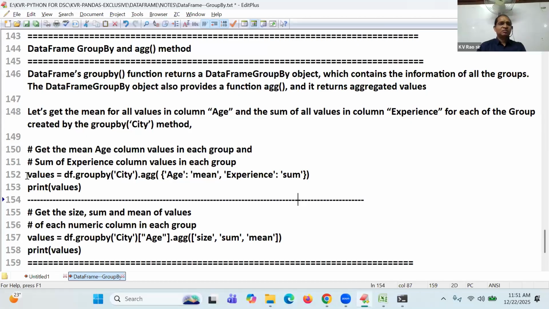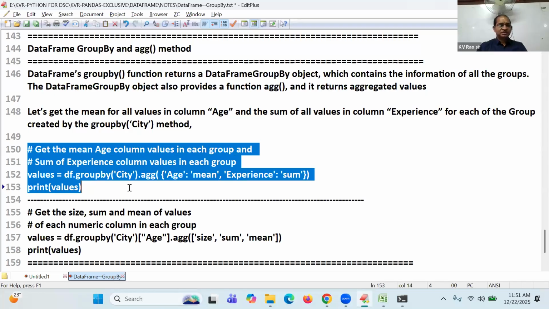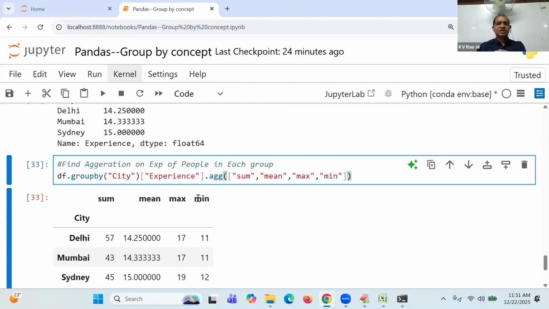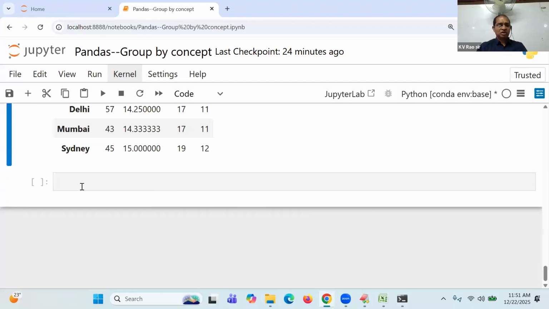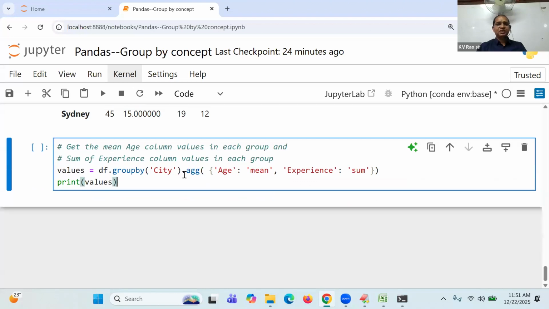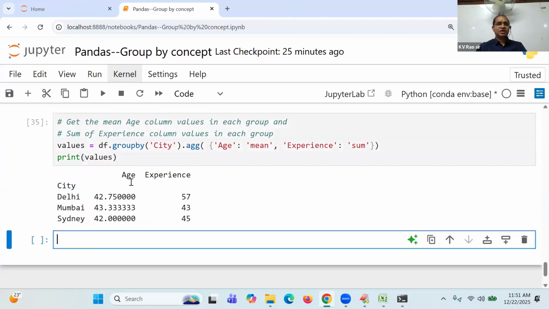One more pattern you can also apply, like a dictionary format. One more kind of operation: get the mean of the age column values in each group and the sum of the experience column in each group. Groupby city, agg, age you want what? Mean. And experience you want what? Sum. So that is what you are going to get.